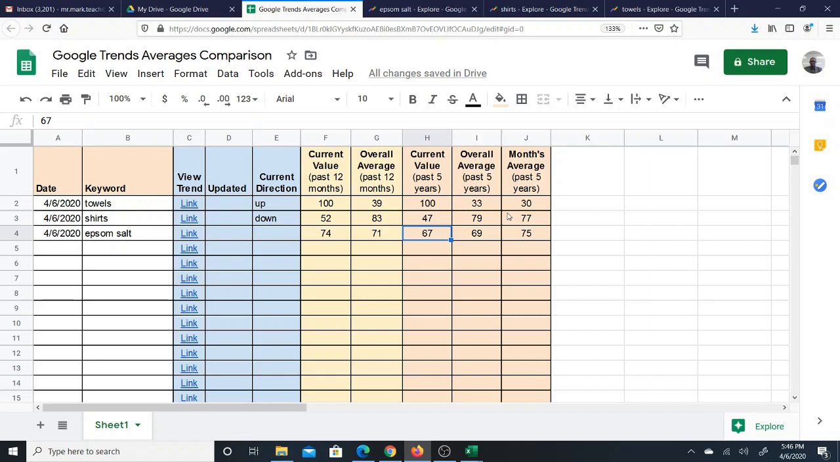Definitely not as drastic as what we saw here, like 47 compared to 77, like way lower, or in this case, way higher than the norm, right? So this would tell me Epsom salt is pretty much just regular. You know, it's a little low. The interest is a little lower. It's lower than what it should be for this normal time of year, but it's not like really drastic. But for some reason, the interest in Epsom salt is lower.